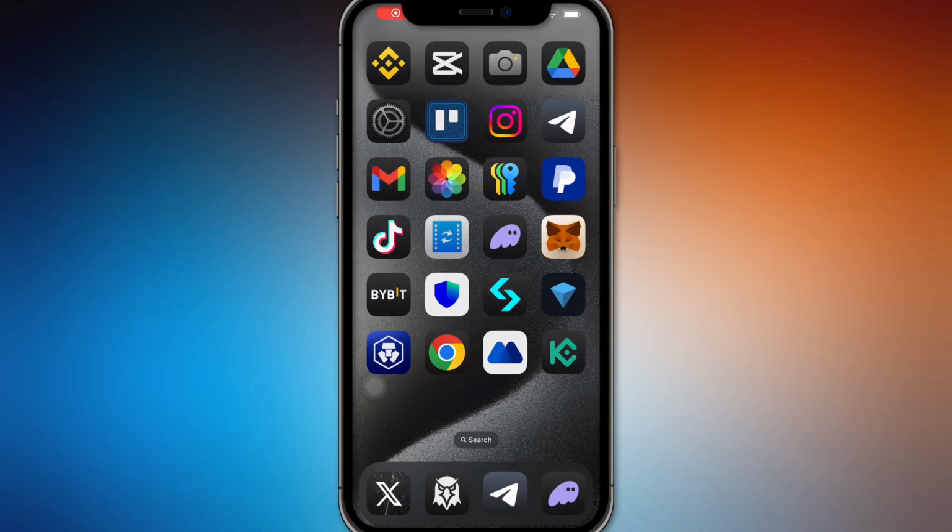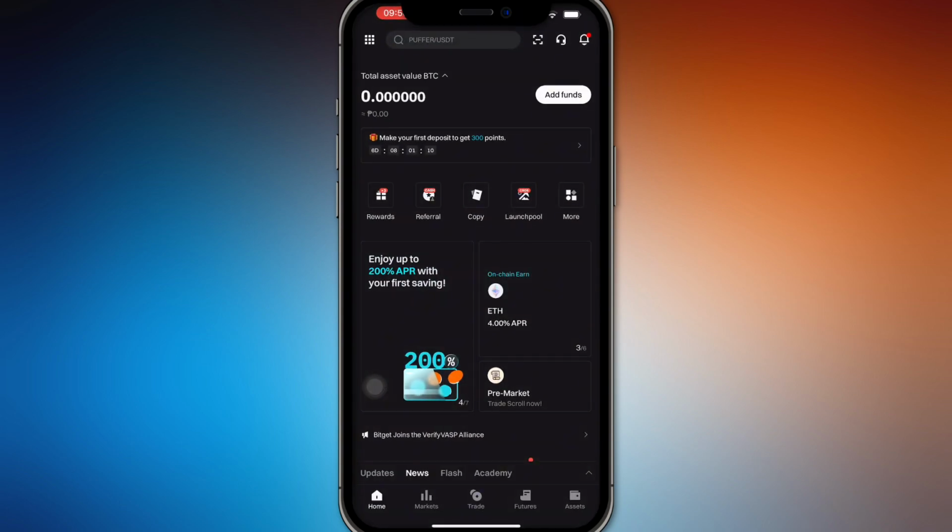Hello guys, in this video we're going to talk about how to convert DOGS to USDT on your Bitget. It's pretty simple. So open up your Bitget right here and you'll be shown the interface of your home page. Next, to convert your DOGS to USDT, it's pretty simple.